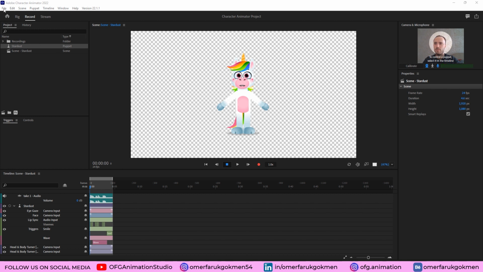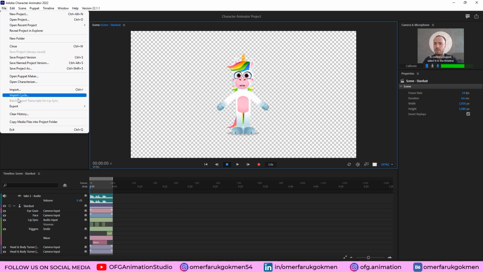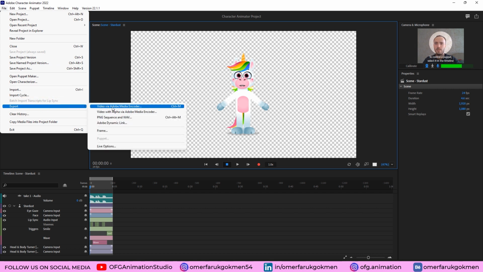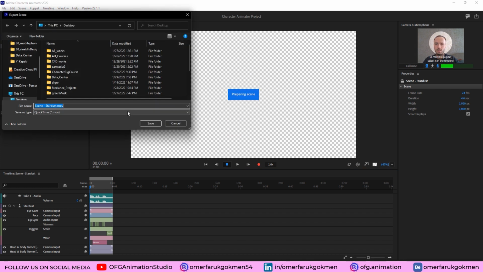Control S, file, and here we can publish, export, and we can publish with Adobe Media Encoder or PNG sequence or WAV or another Adobe Dynamic Link. So I choose video with alpha. Alpha means transparent background. So let's choose this one with Adobe Media Encoder. First of all, let's save it here. Okay, desktop, save.